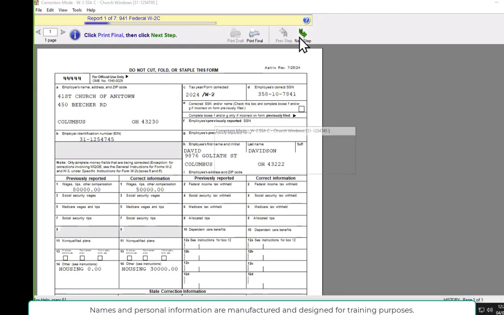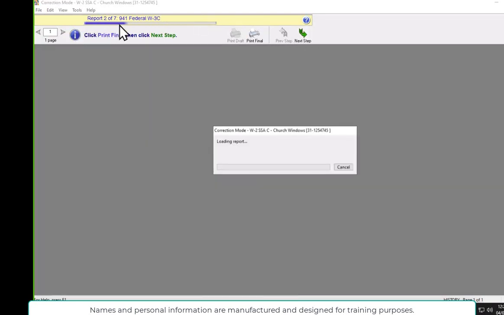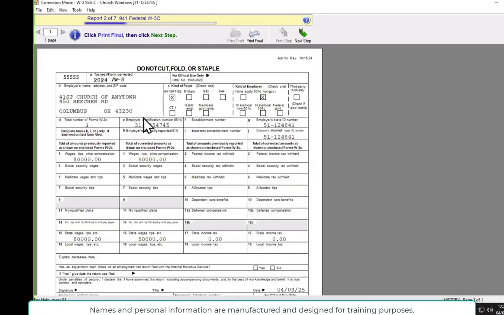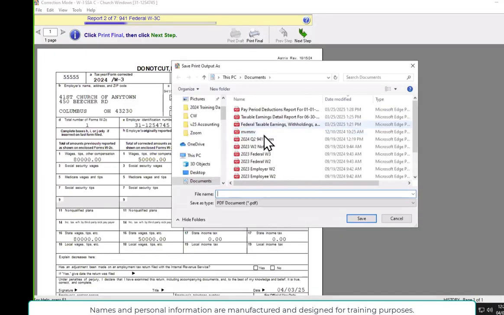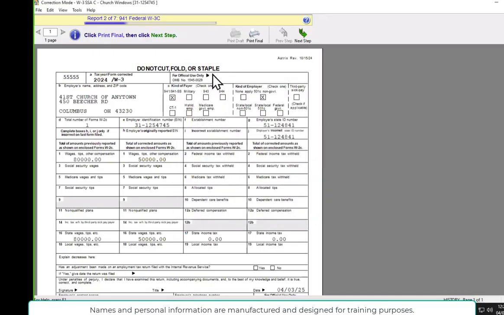Go to next step. Report 2 of 7, 941 Federal W3C, as I suspected. Okay, it generates the form, same thing, print it, grab it off the printer, get my Post-it note out, write on it, Federal W3C, 941 W3C, set it aside. Okay, that goes with the W2C that I just printed and mailed into the government.